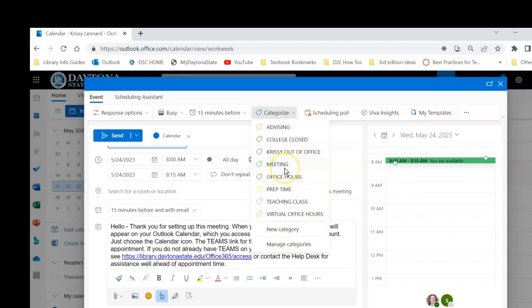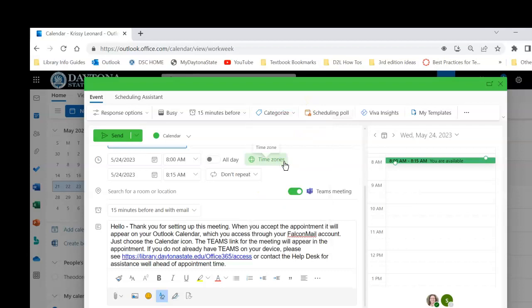But this way on my calendar, I know that there's certain things. Green things are meetings, brown things are office hours, pink things are classes. So to me, I immediately see on my calendar the difference between them. You don't have to do that, but I am going to do it here because now you can see it shows as green. And I'm going to go ahead and I'm going to send.